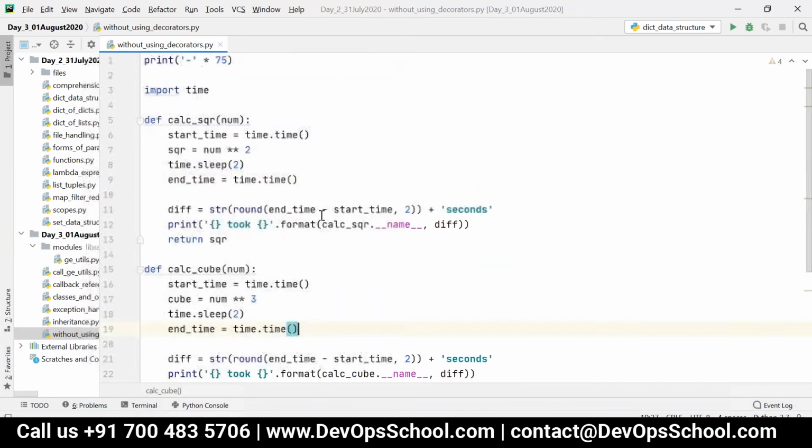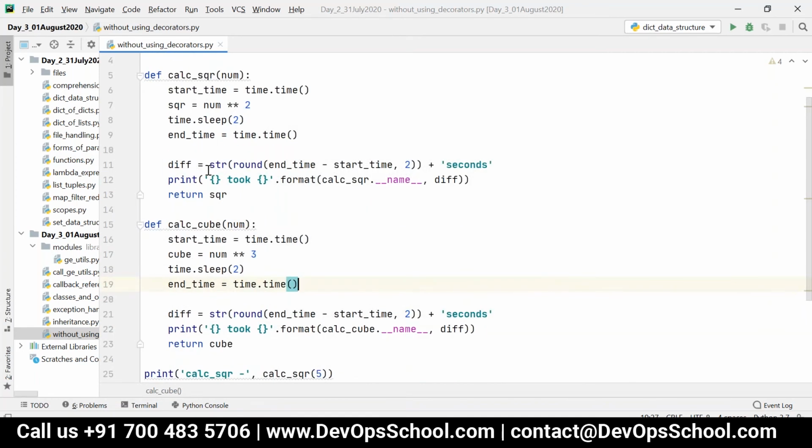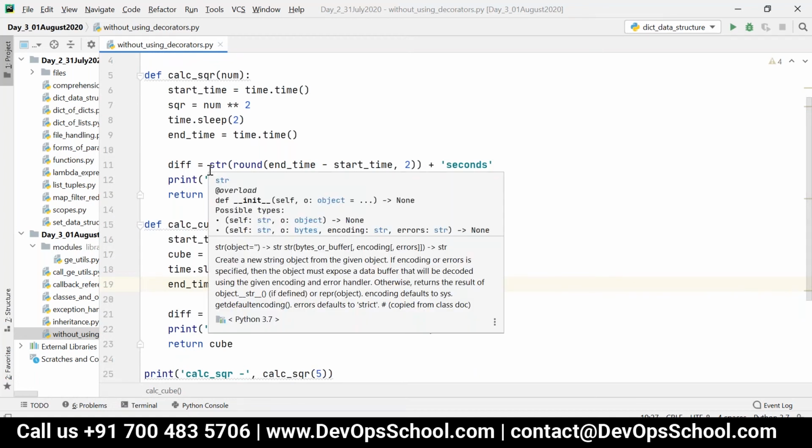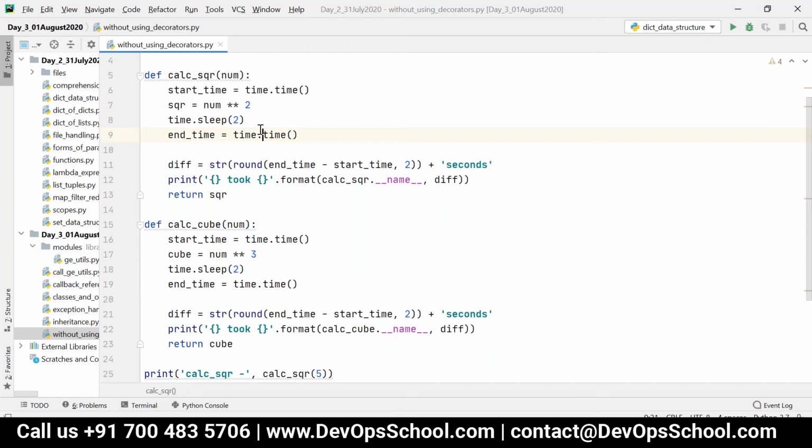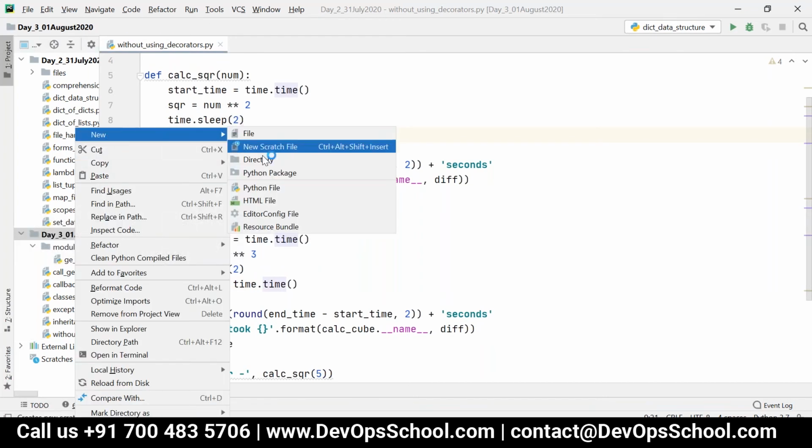Now consider you have some 50 functions in your module and you want to find the time taken by all the functions. In this case, you have to write the same set of lines of code in all the functions, which obviously increases the number of lines of code. Also, if you want to make a change, you have to make the changes in all the places. That is a time-consuming process. So for this purpose, I am going to implement the concept of decorators.